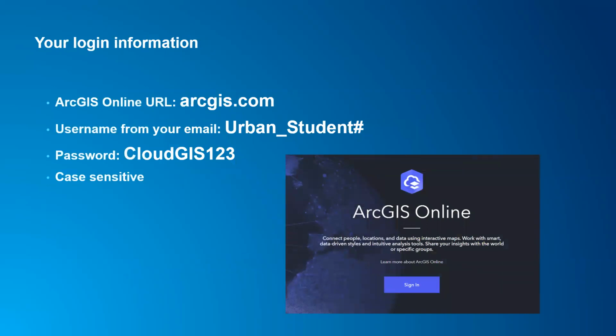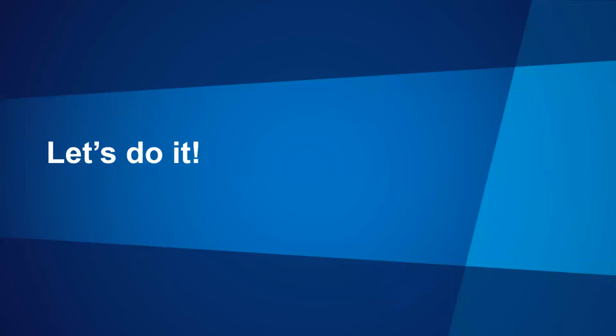So for the login information for this workshop, it's using the URL for ArcGIS Online, that's arcgis.com. And the named users were sent to the attendees, and the pattern is urban_student number. So for example, urban_student1, urban_student2, and so forth. And the password used for this workshop is cloud GIS 123. And notice that they are case sensitive. So let's try it out.